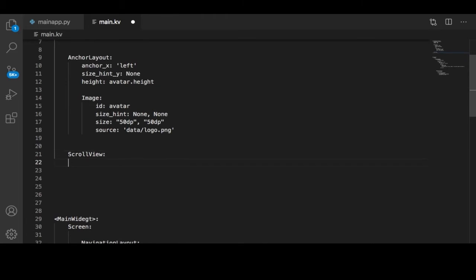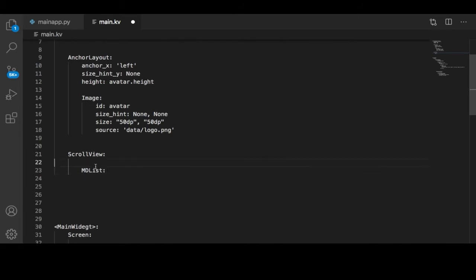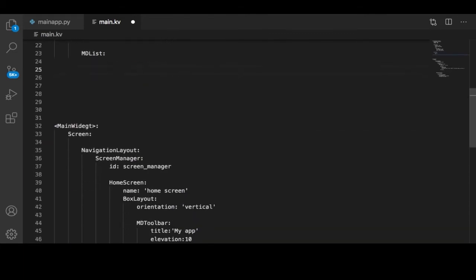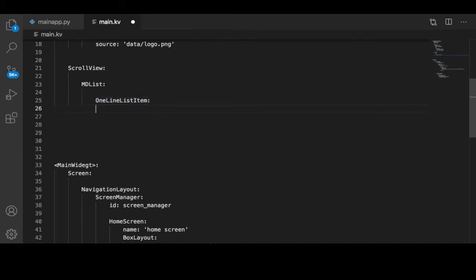Now in the scroll view, I'm going to create two buttons. First of all, in order to create the buttons, we need to use MD list, because these tabs or buttons should be in a list. And inside that list, we can now create the buttons. I'm going to create the first button. The first button is going to be a one line list item. Again, this is a class given by Kivy, and it has the following attributes. First, the text.